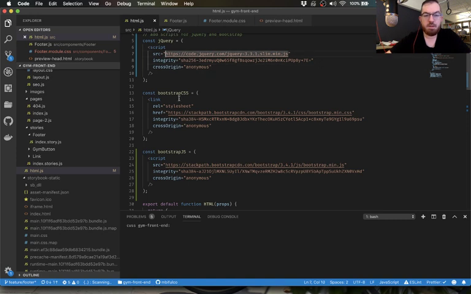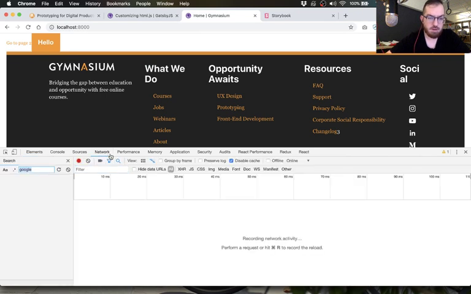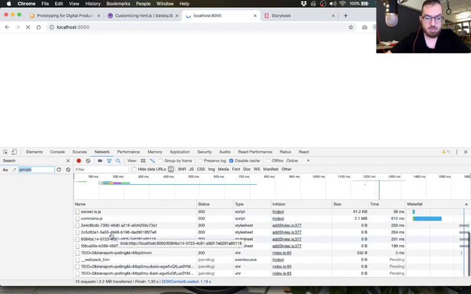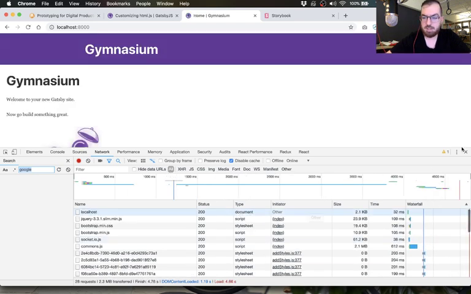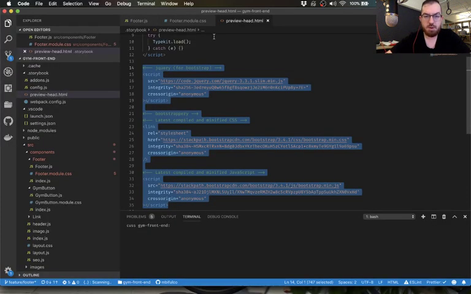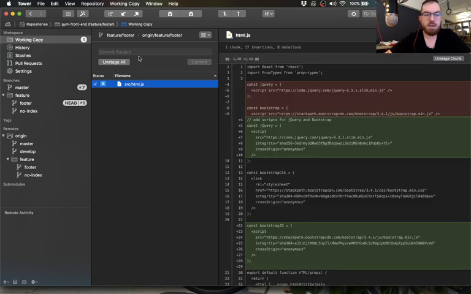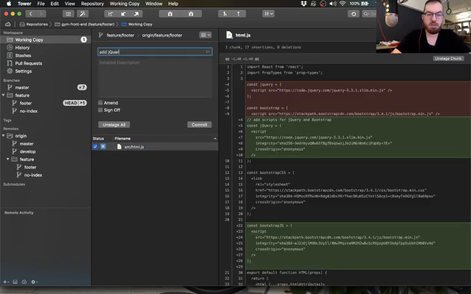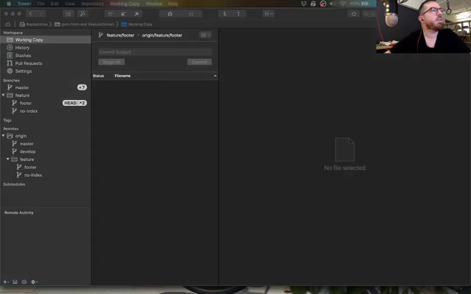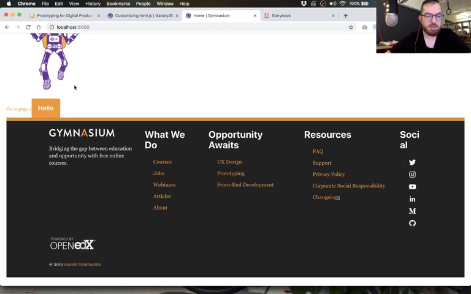So now that we know jQuery and Bootstrap are in place correctly, we could even confirm that in here by refreshing this. Yeah, Bootstrap, jQuery, all get loaded as you would expect. What we want to do is see how we're customizing that footer. So I'm going to close this preview head. I'm even going to commit that. Add jQuery and Bootstrap to Gatsby project. We might get rid of those eventually. They're sort of old hat at this point. Some people like old hats. I shouldn't be so disparaging.